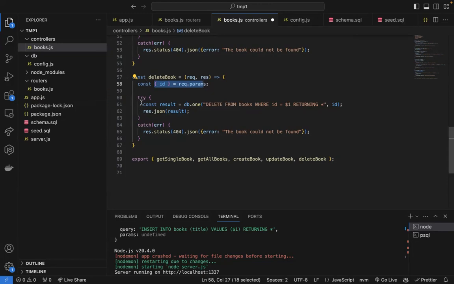Otherwise, if we run into an error here, we're going to assume that that just means that we couldn't find a book with this ID, and we're going to catch error, res.status 404.json, error, the book could not be found. To say, hey, we can't delete a book that we don't know about.